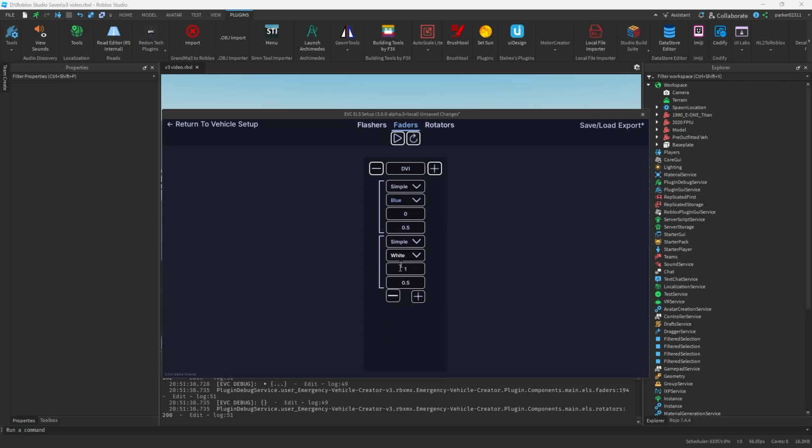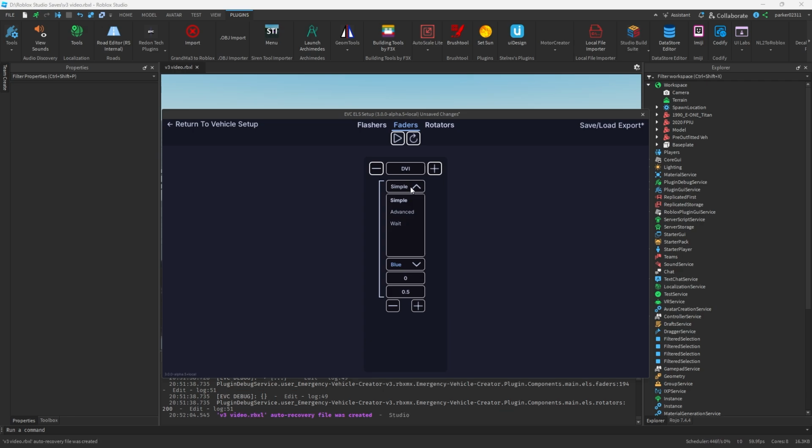And then what I'm going to do is I'm going to replace... So what this is, we have a tween. You can either have a simple, advanced, or a weight type. Advanced has more advanced features where you can choose the easing style and easing direction. We won't get into that in this video. So you have your type, your color, your goal. So your goal is the transparency you actually want to fade to.